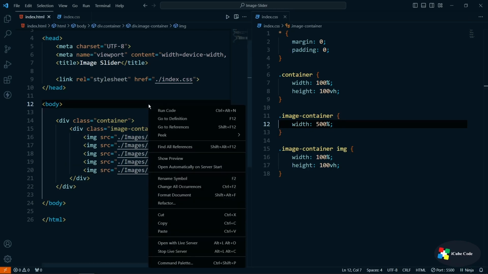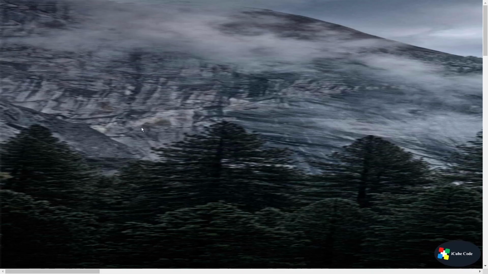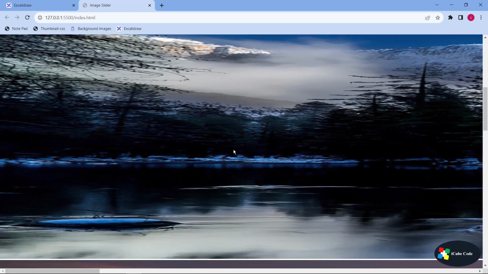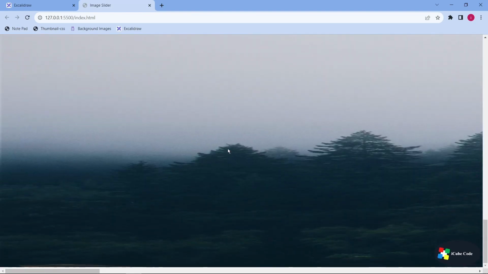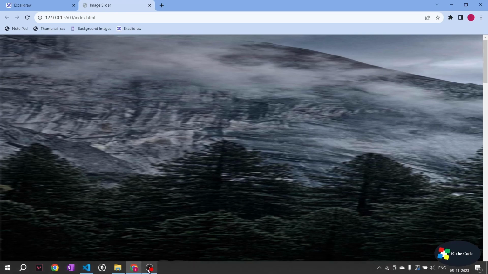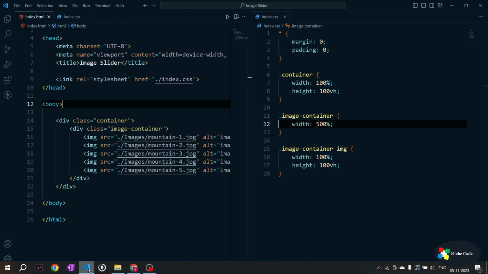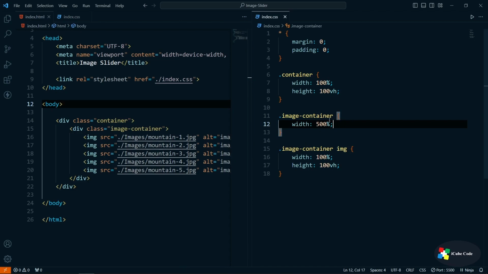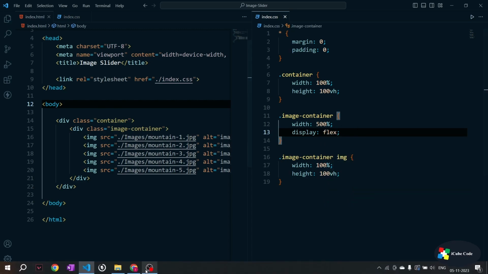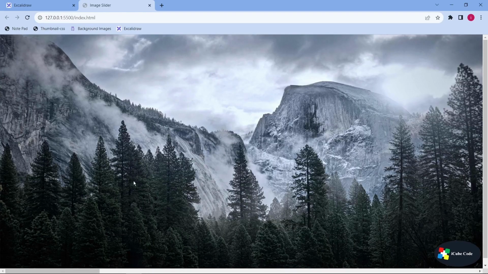So now let's open this in the browser and see what exactly we get. Now you see this is the slider and we are getting images like this. It's not properly set, but we can set it up. It's coming column-wise, and we have to do it in a row, which we can achieve with flexbox. We have to apply it on the image container. So let's apply display flex here, and we are getting it row-wise.